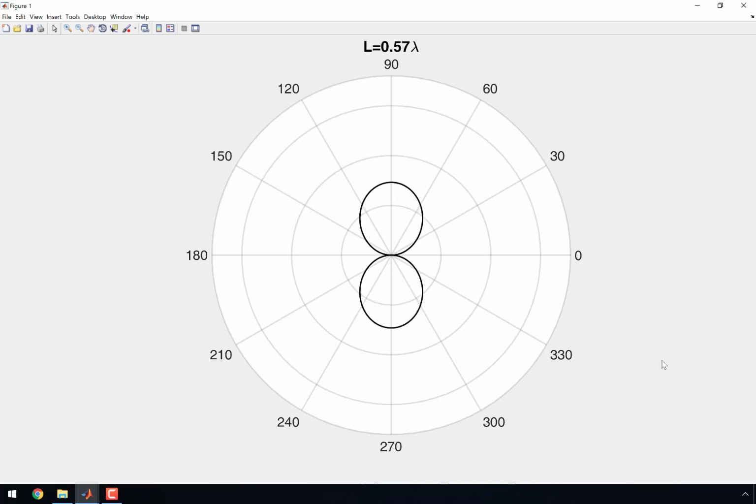Pretty soon here we're going to cross through the half wave dipole, and that's right there. That's the half wave dipole. You can see that we're still getting this figure 8, or this sort of sideways infinity that's perpendicular to the direction of the antenna itself. Now it's beginning to narrow down.